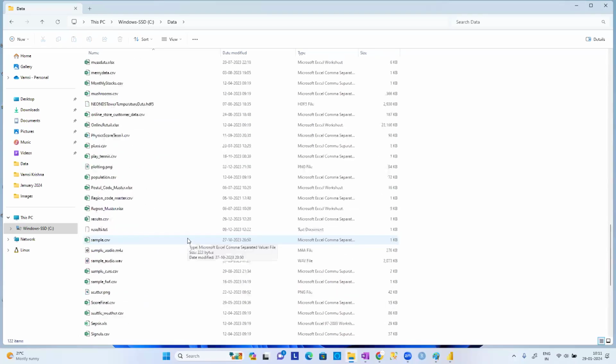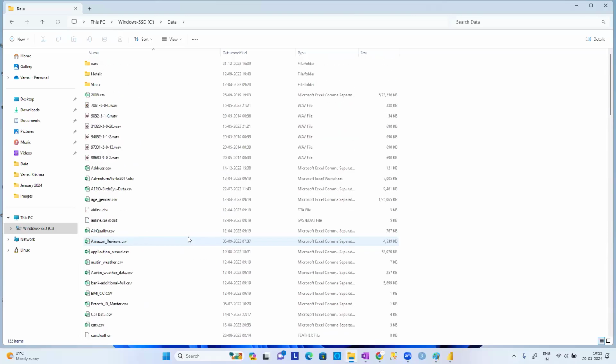So many files are there, guys. All these are going to be real data sets. Real data sets means previously we have created a student's data set. That is not a real data set. Just whatever data came to my mind, I just kept it on the numbers there.